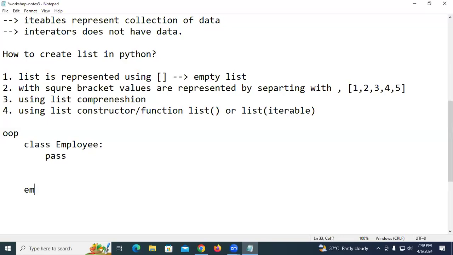I'll say emp1 equal to Employee. This is how you create an object of the Employee class, because here Employee is the class, and the parentheses indicate creating an object by invoking the constructor. But for creating any object in Python, like suppose I want to create an integer object, are you using the integer class?